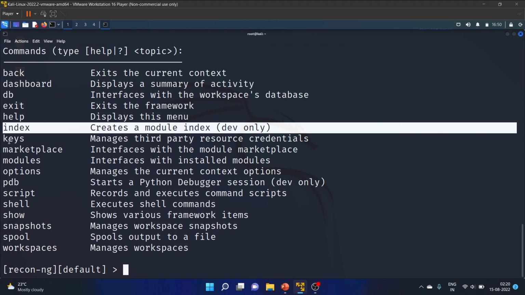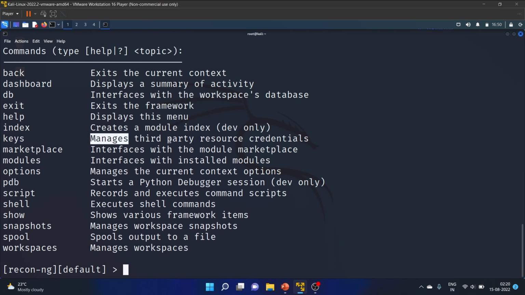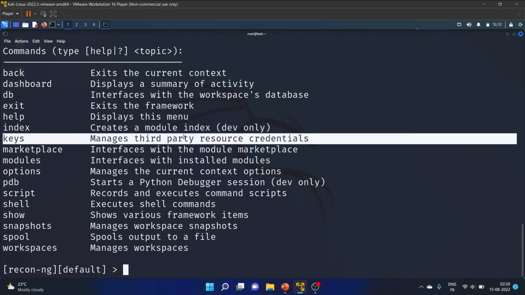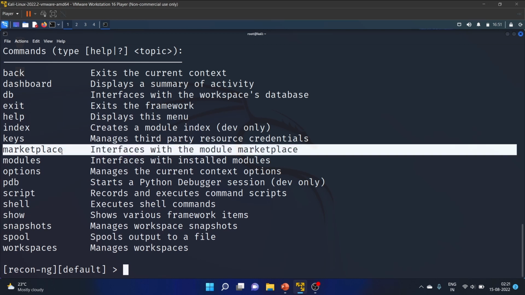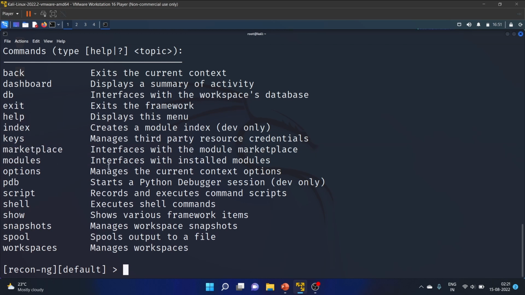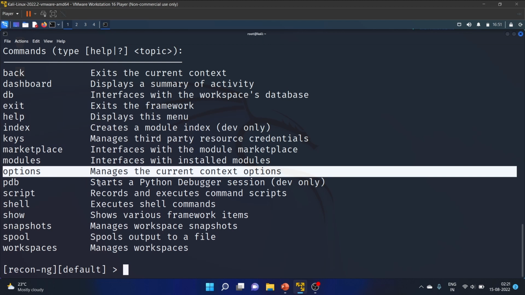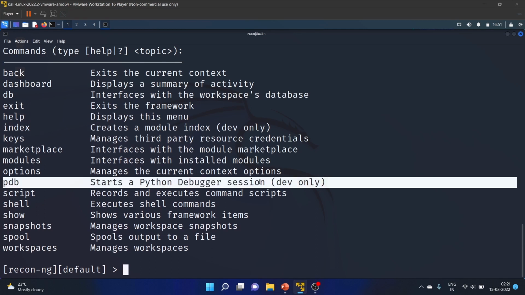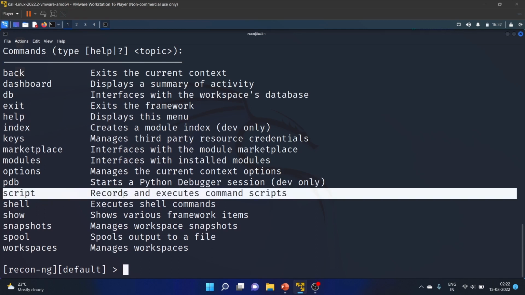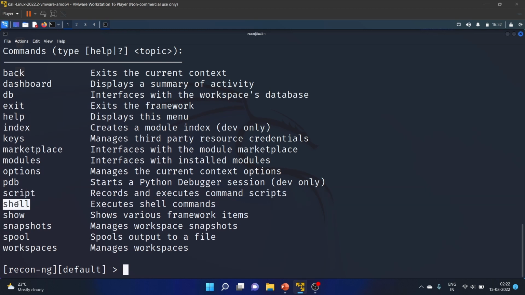There is also a command called keys to manage third-party resource credentials. Like if you are using Shodan, you have to import your keys, like the Shodan key. This facility is also there. The marketplace command interfaces with the modules marketplace. We will see how to use this marketplace command. Next one is modules, which interfaces with the installed modules. Currently we don't have any modules installed. The options command is also there, which manages the current context options. PDB starts a Python debugger session. This is also for developers only. We have the script command as well, that records and executes command scripts. We also have the shell command that executes shell commands.